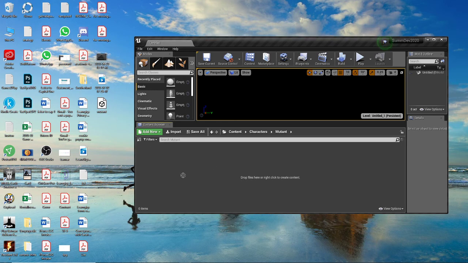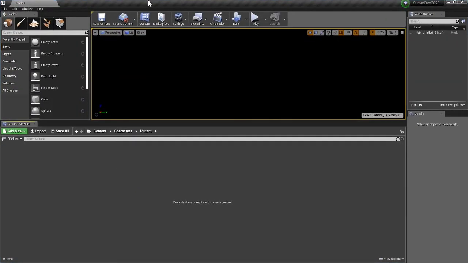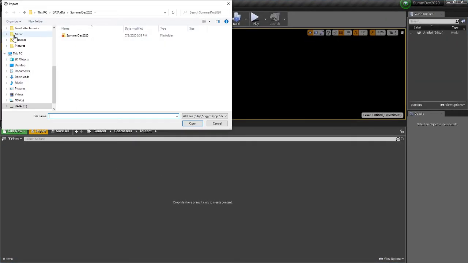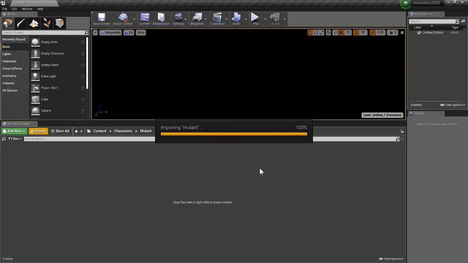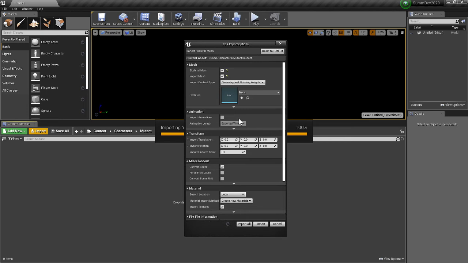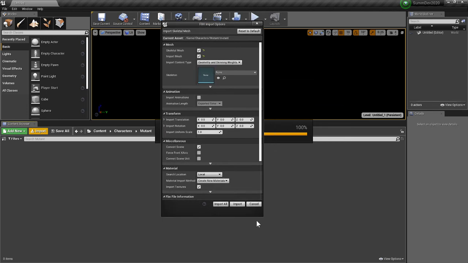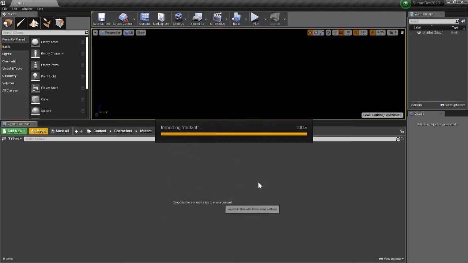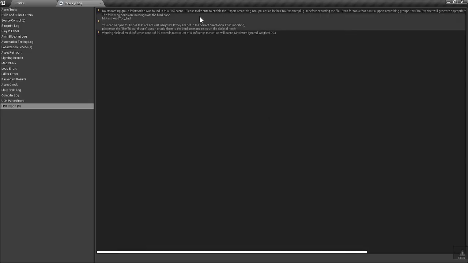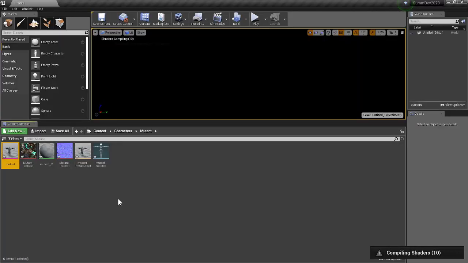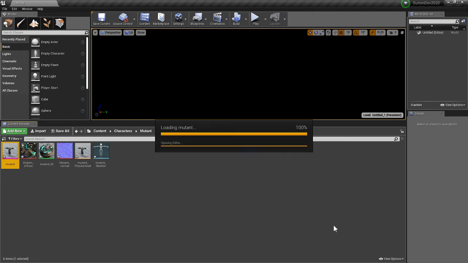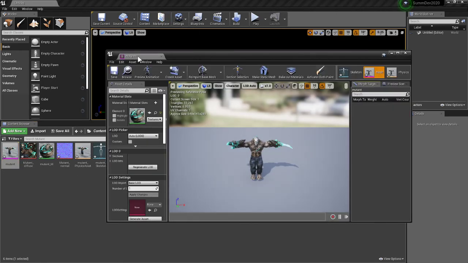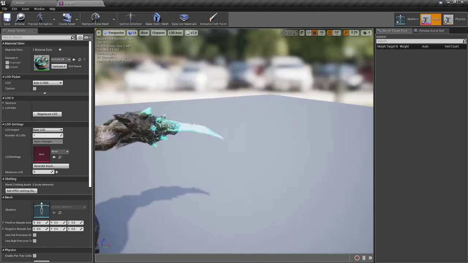Is it going to let me do that? It's not going to let me do that. So let's try a different way. Import. Desktop. Mutant. And I'll just go ahead and import everything. Okay, it complained about that. Alright, so we got our mutant in here.